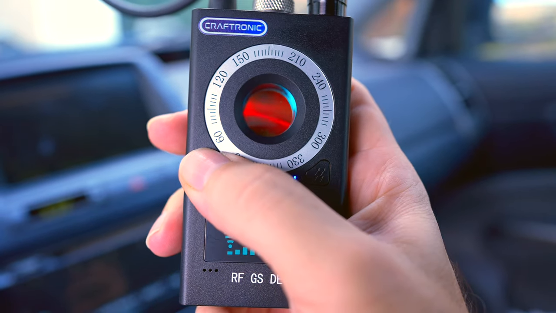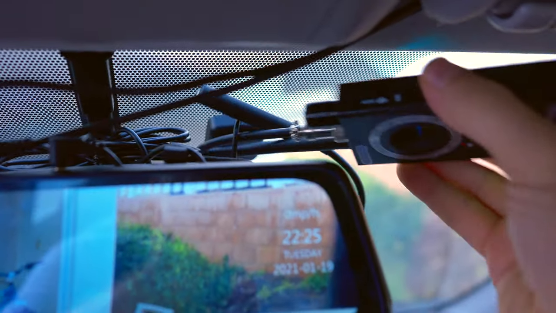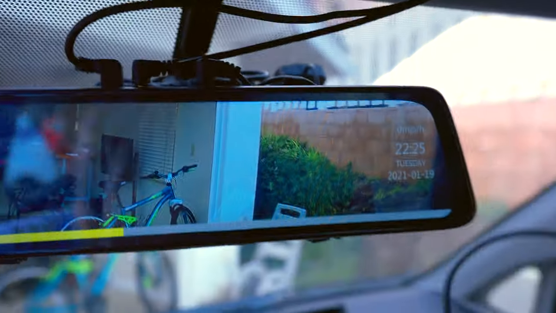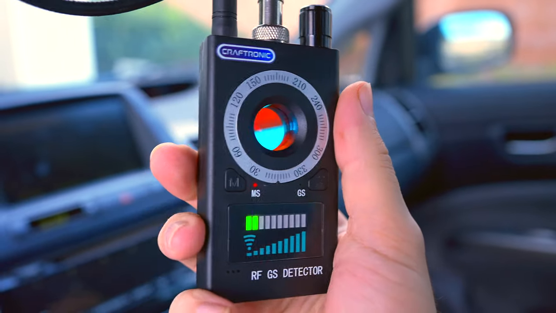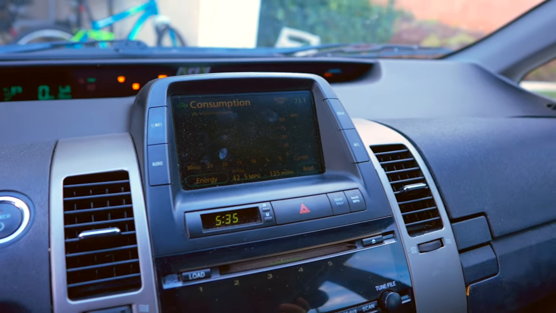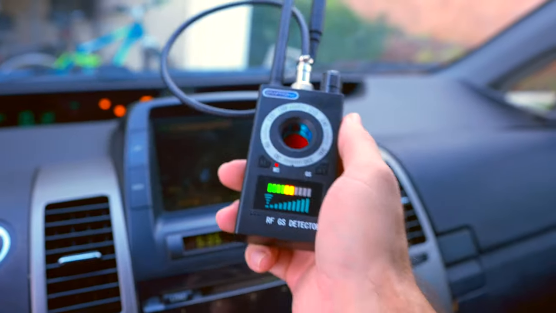So maybe let's go back to radio frequency. So yeah, still nothing for the GPS. So I'm not sure exactly. Maybe the car has to be running for it to be activated, but the way it is, it doesn't seem like this thing's picking it up. But since this thing does have Bluetooth, it does pick that up.